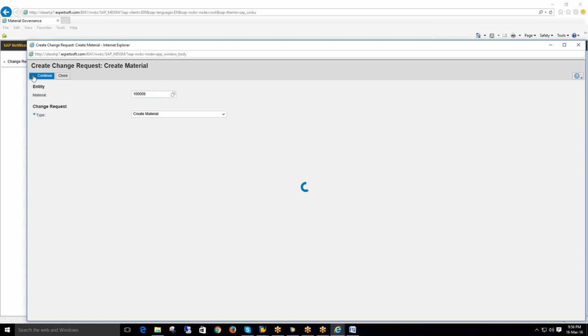By the time it opens, Bala, let's just keep speaking. Did you understand what I was saying? I'm trying to give you a background. I'll just repeat myself once again. MDG has its own separate UI.